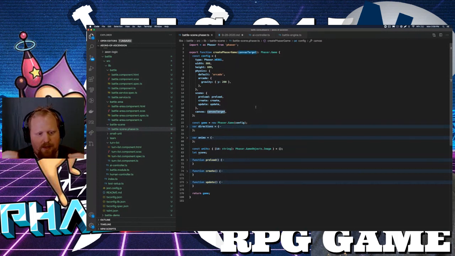By setting either the parent, you're telling Phaser where to initialize. And if you don't provide one of those, it's just going to take your HTML and put it at the bottom of your HTML. So by taking this canvas target, we'll see here that's the one parameter we're passing to our Phaser game right now. We're saying, okay, when we make our new Phaser game, go ahead and attach it to that canvas.